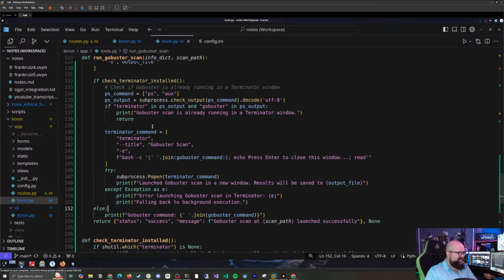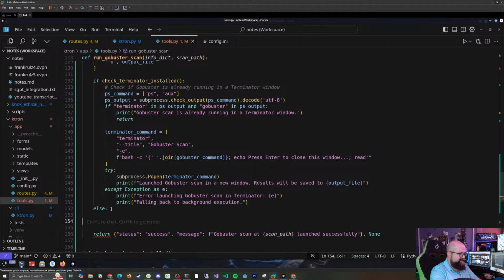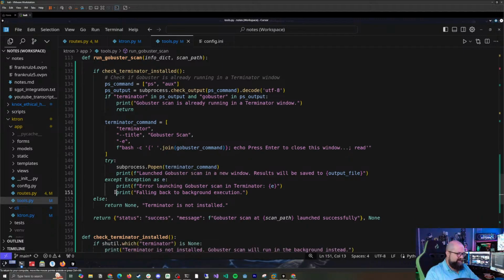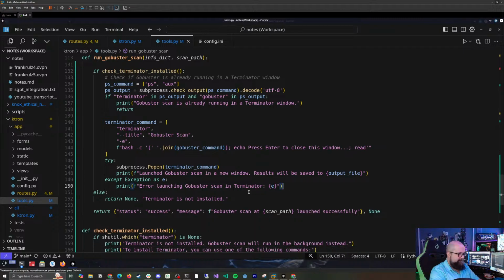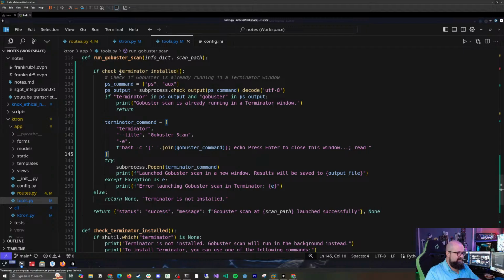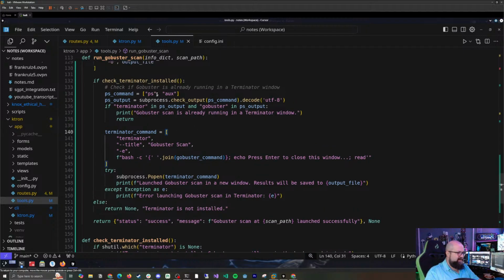Okay, now we're going to get rid of these other things that we don't need. This should be like return. There we go. That's what we want. None, because this is checking if Terminator is installed. None. Terminator is not installed. GoBuster scan will... No, it's not running in the background instead. Oh my gosh. I don't know where Cursor, and by extension Sonnet 3.5, because that's what's in here, got the idea that we're trying to run it in the background. I don't know where that came from. There we go. So that's that. I think we got rid of everything that was referring to it running in the background. So we don't need that. Okay.